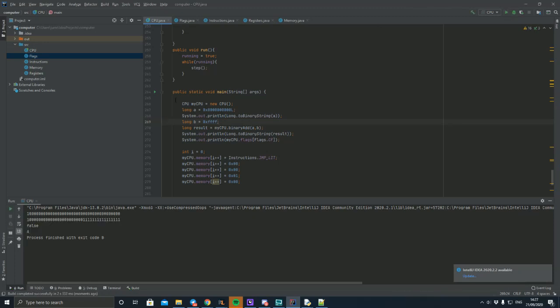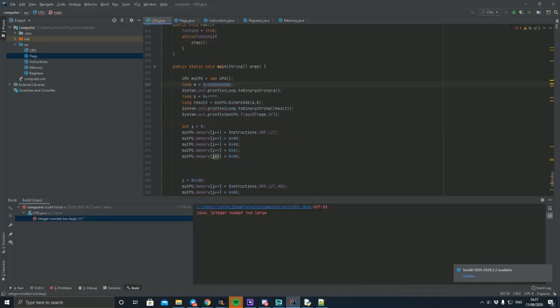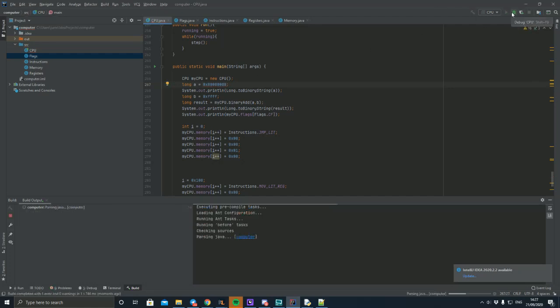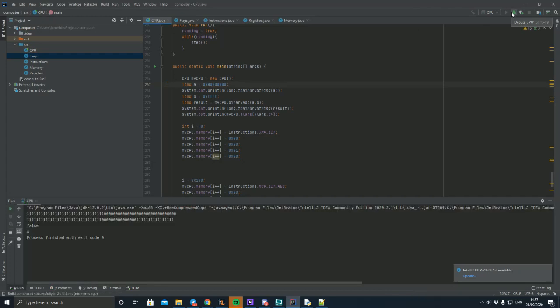But I think this is also because I added the L here. What happens if I put a 0 here? Because then it shouldn't work. It says the number is too large because it's an int. Oh yeah, but now if I do it like this, what will happen now? Wow. Okay, so if we're working with big numbers, just add an L. Don't question it.